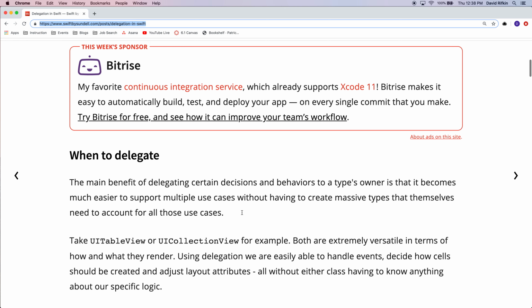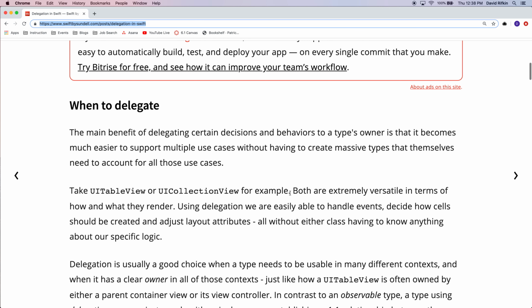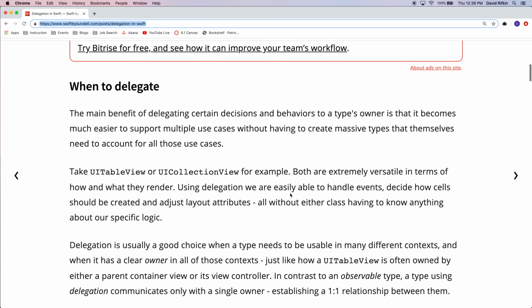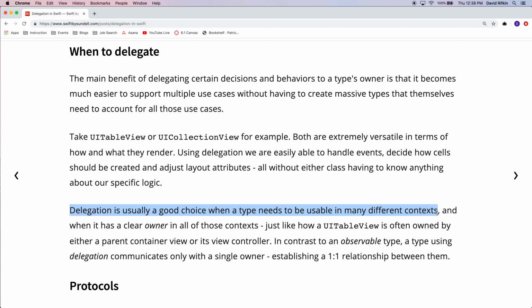Awesome. This is a really good article. Oh, and now they're just copying and pasting from the other one. Take UITableView, UICollectionView. Both are extremely versatile in terms of that. Delegation is usually a good choice when a type needs to be usable in many different contexts. Boom, stealing that. I will paste this link in our Slack.